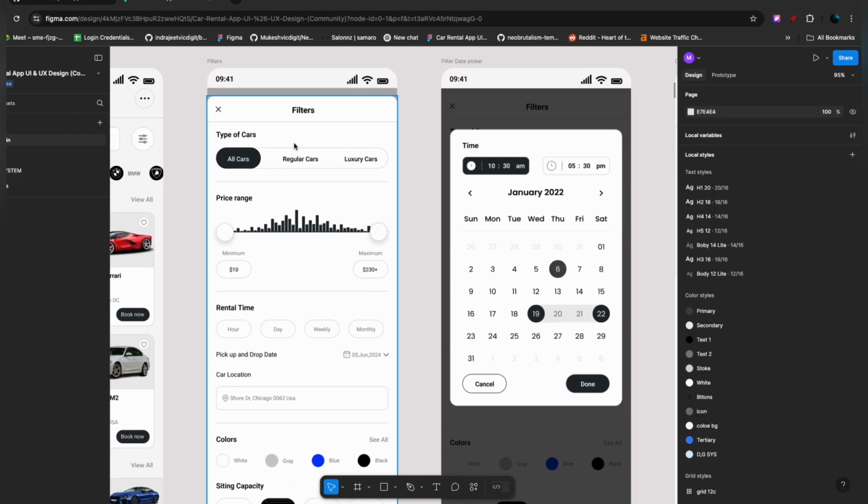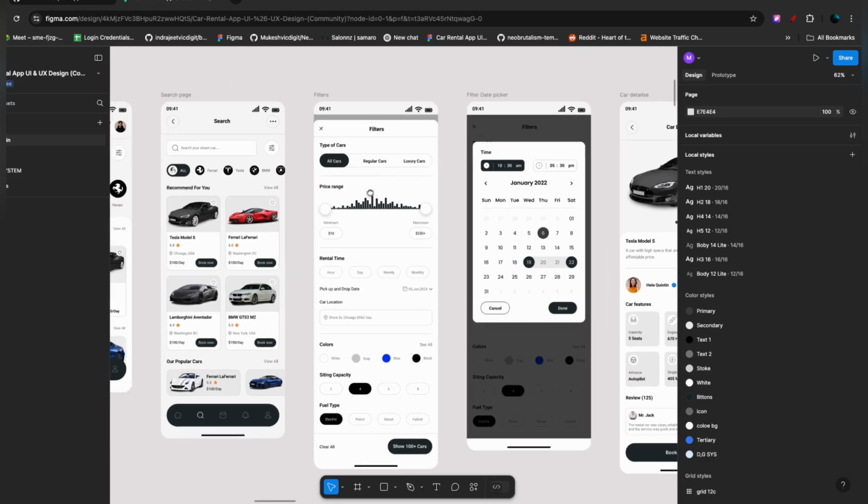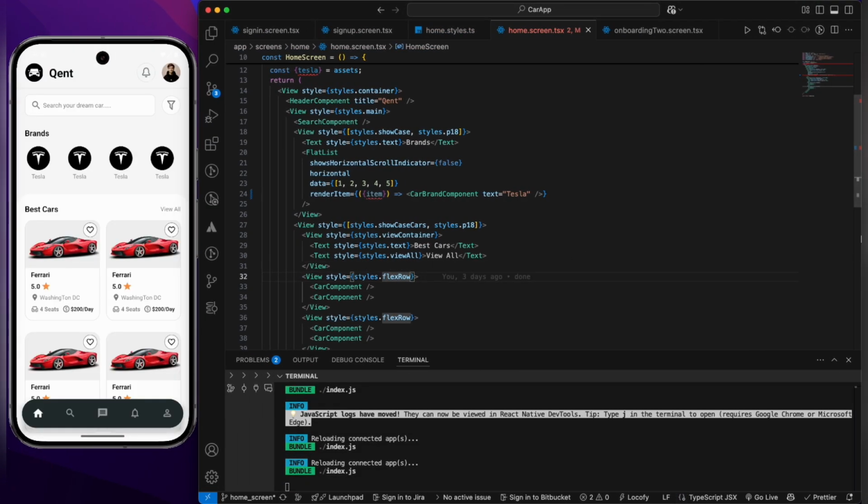So before coding, let's come to the repository, switch to the home screen branch, and take everything, whatever I pushed, just take the pull, and let's move on. So yes, let's press R and see if the app is working. Yeah, it's working perfectly fine.